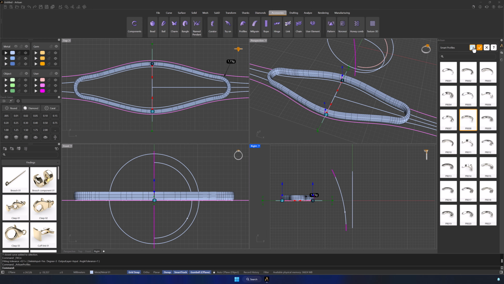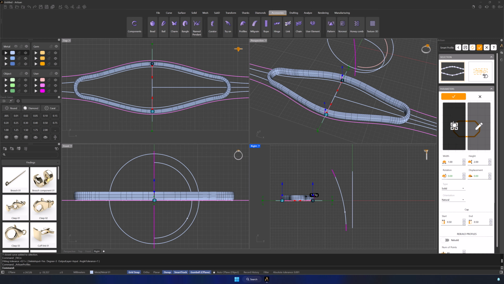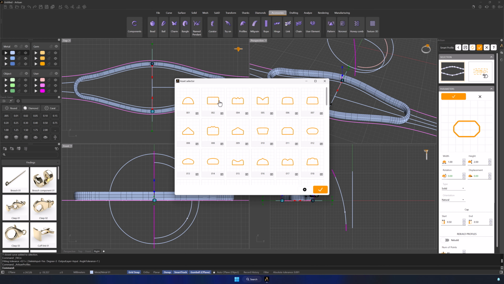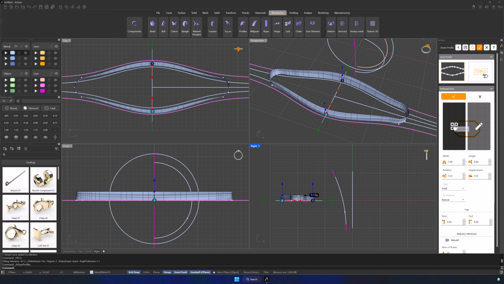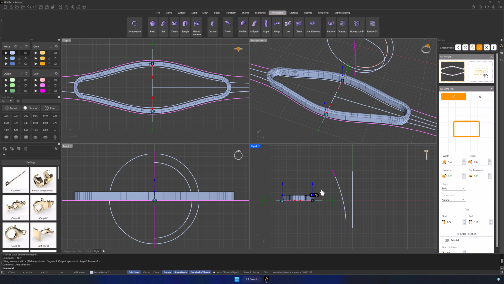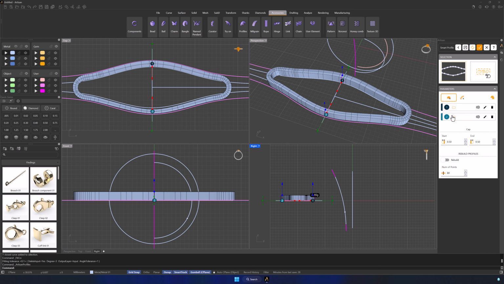Click Edit to adjust some parameters. First, change the curve shapes of the profiles. Use Curve 002 from the Asset selector for both profiles. Then adjust the parameters of both profiles by changing the width to 1.5.